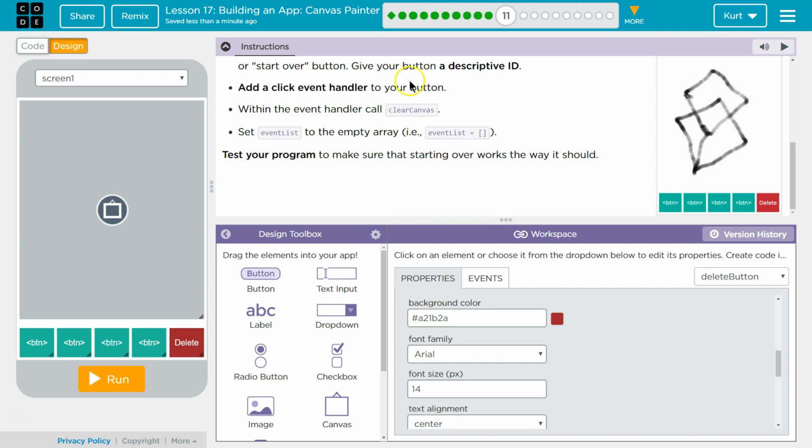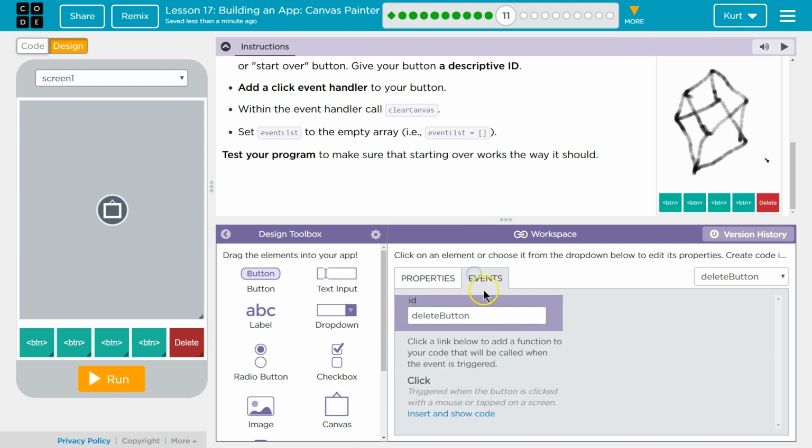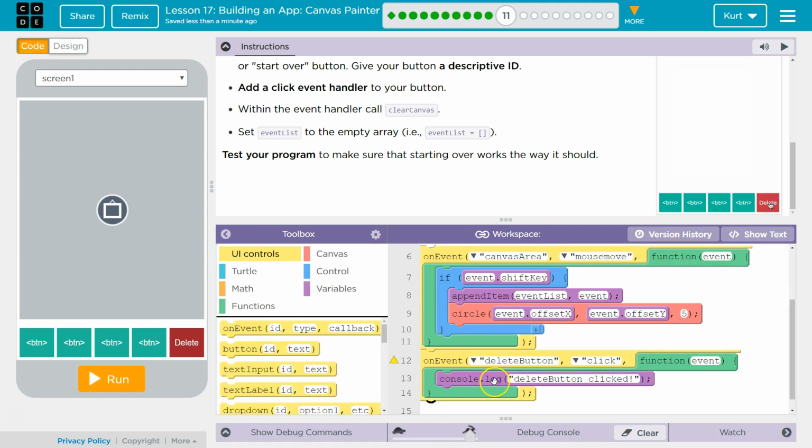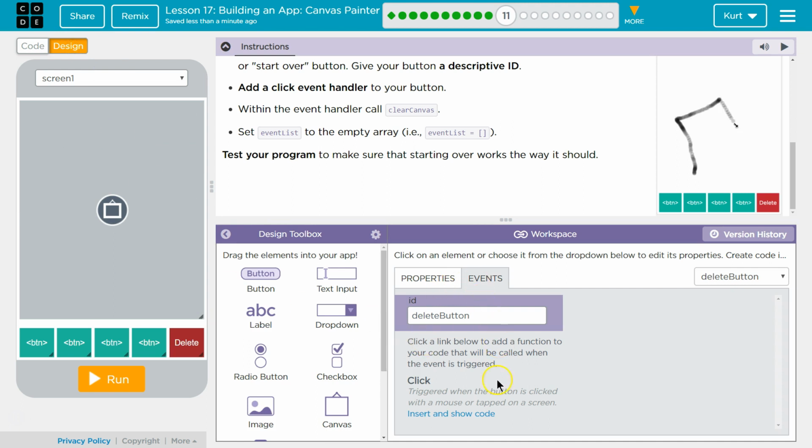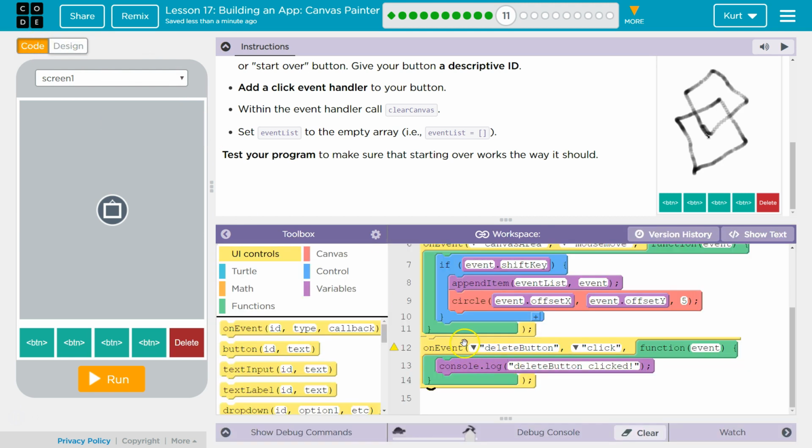Add event handler to your button. Within the event handler, call clear canvas. Okay, so I need an event handler. Boop. And what I did there, if you missed it, in design, you can always just go to events and click insert and show code. And what it does is it creates an event handler for that thing.